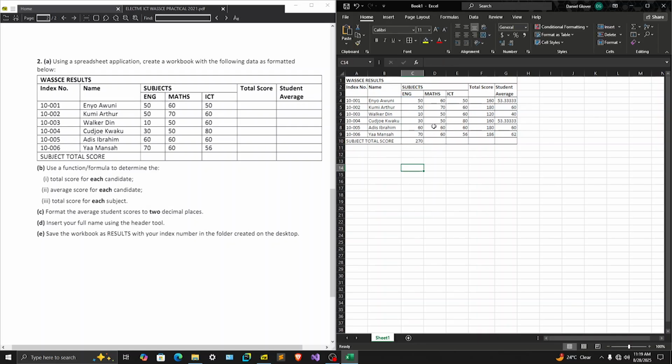Now we need to do the same for math and ICT. So we can use autofill. This time we are not going to drag below, we are going to drag it to the right. So you select it, hover your mouse to the bottom right corner where the box is, then you click hold and drag to the right. And it's going to do the same thing. So now we can see that for math, the total score has been computed.